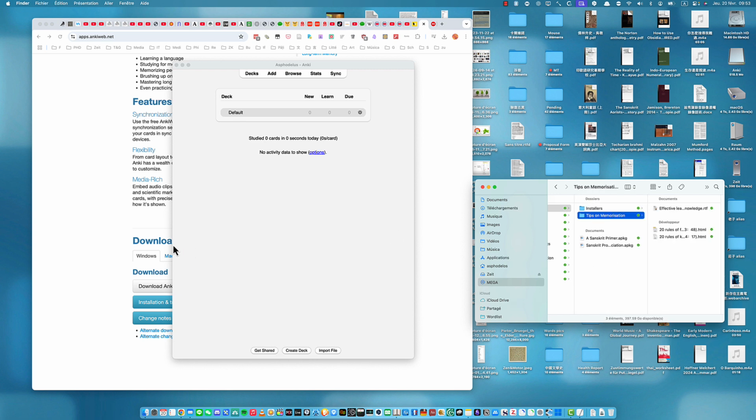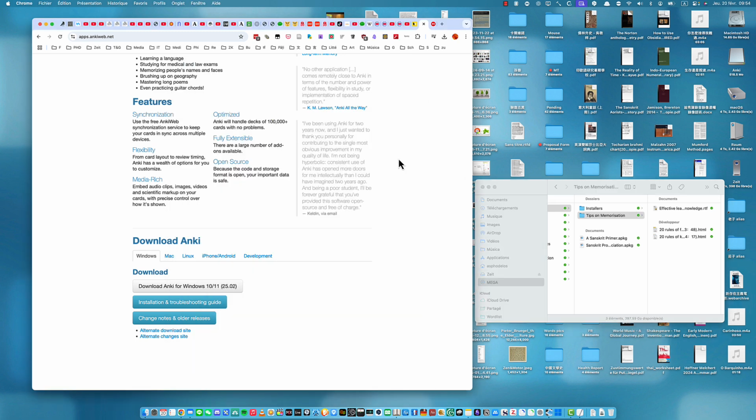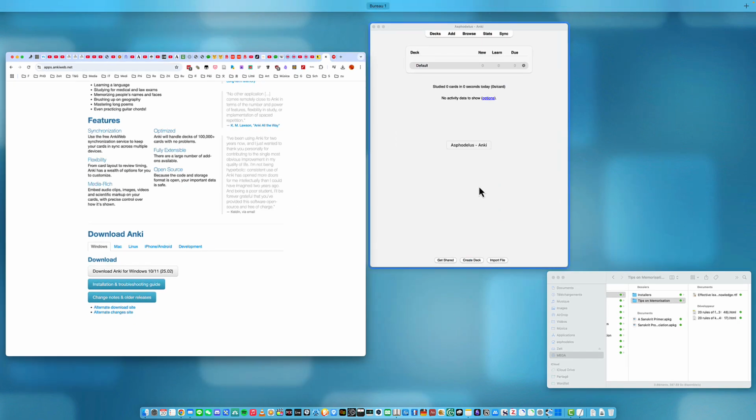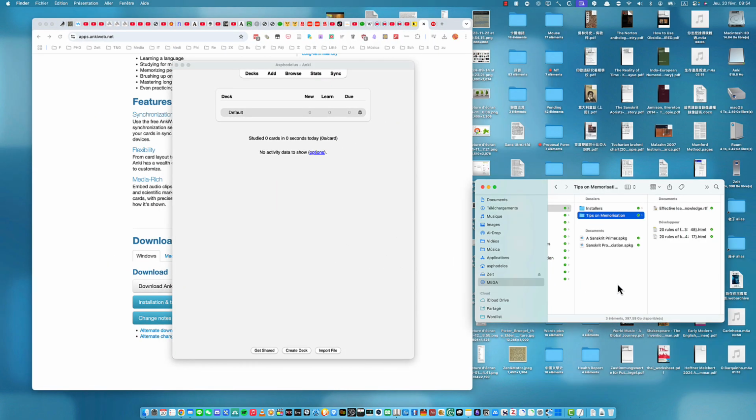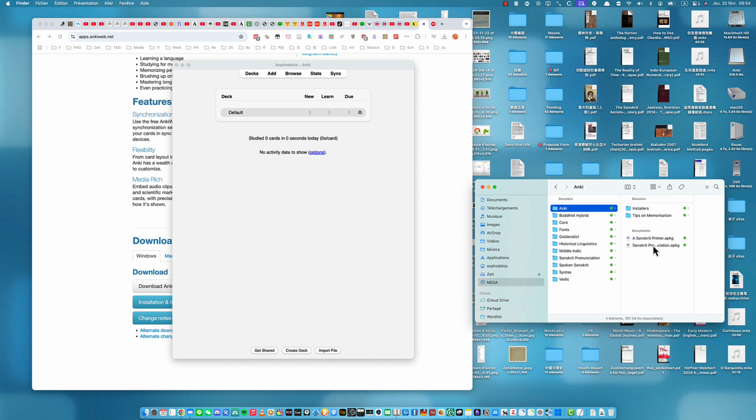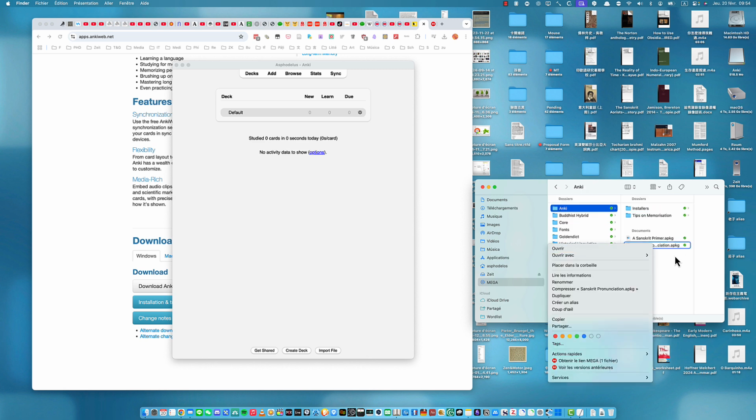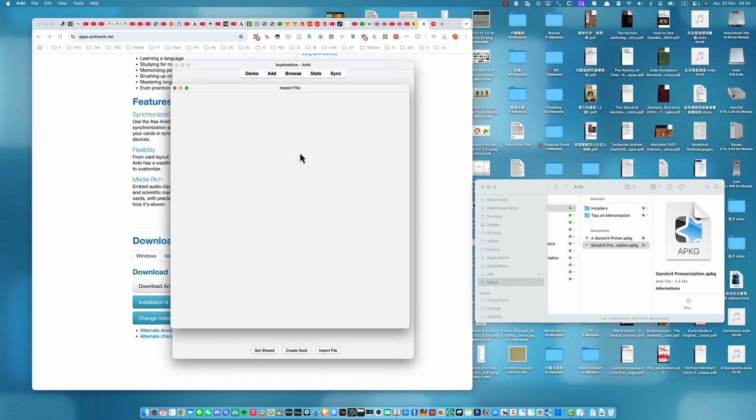There are plenty of well-made introductory tutorials for Anki's usage. You may check this link, or you may search for yourself on YouTube. After installation, you can import the package into Anki. So just double-click it, and it will import.